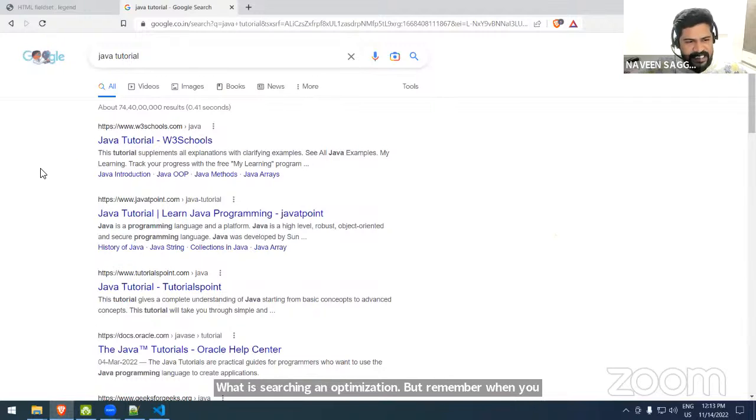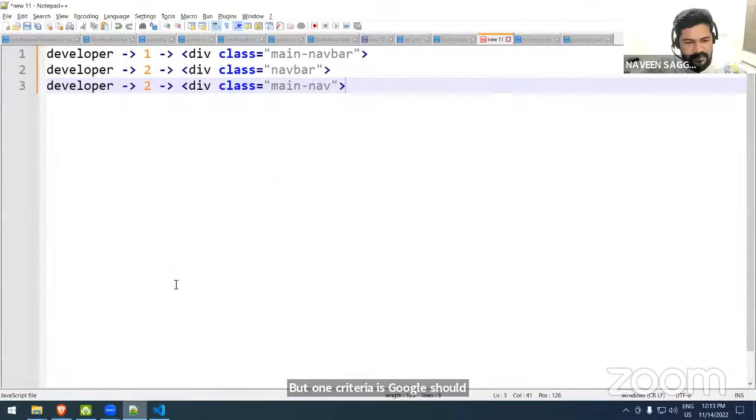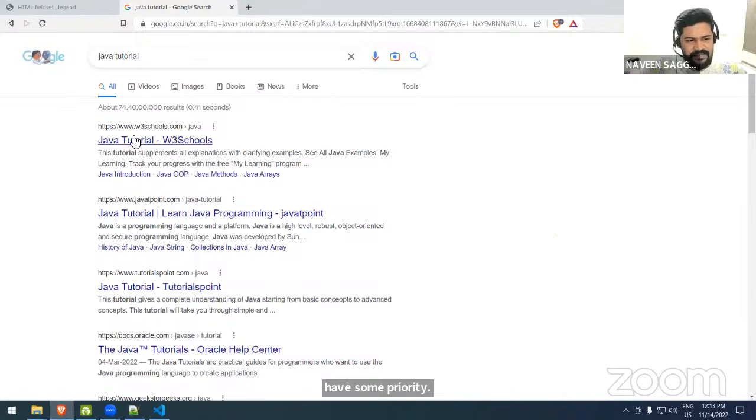So Google should easily recognize that, and based on what criteria will Google recognize it? There are a lot of criteria and conditions, but one criterion is that Google should easily understand in your website which is the navbar, which is the header, which is the sidebar, which is the article. Because they have some priority. If you write the name itself, Java tutorial, on the navbar header, they give first priority. If it is in the sidebar, second priority. Footer is the last priority.